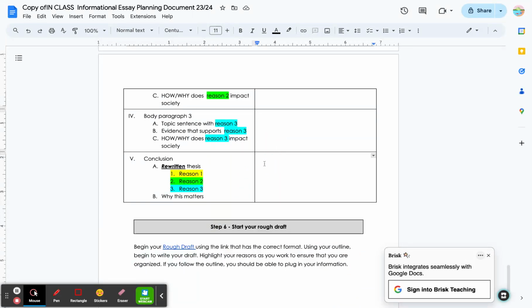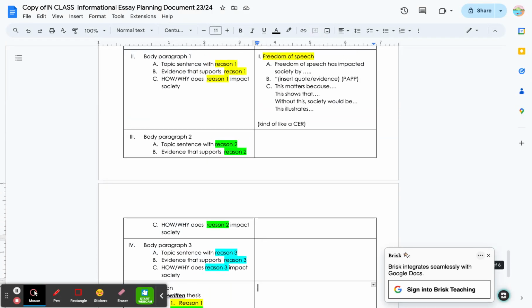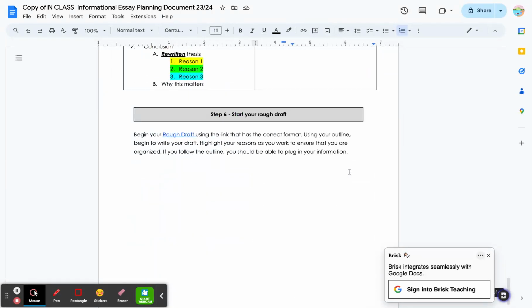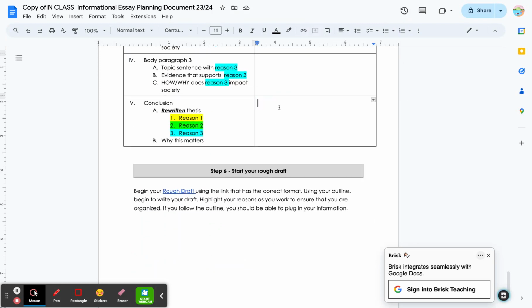Now in your conclusion for your outline, you're doing a rewritten thesis. What does that mean? It means you're taking this thesis that you have up here and you're kind of rewriting it. So you want it to be impactful. You want to say something different. I'm going to put it here for myself and I'm going to say, oh, okay, this is what we wrote. The First Amendment has impacted society by providing people with the freedom of speech, the right to choose their religion, and the ability to assemble and protest.